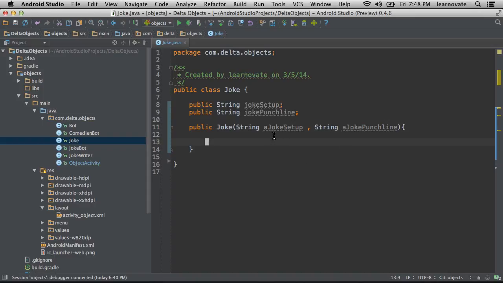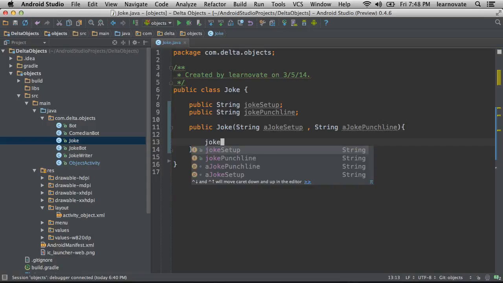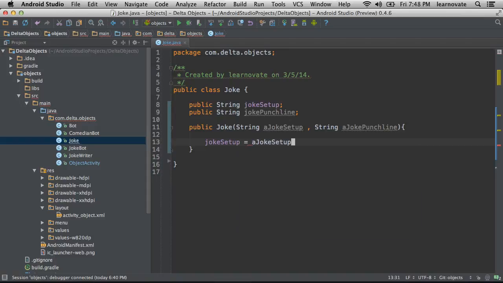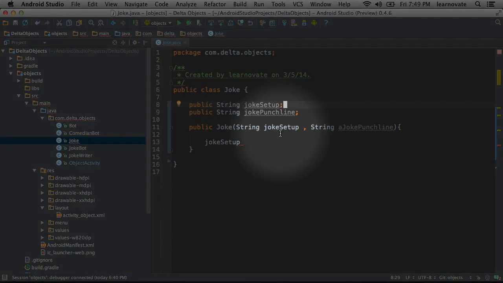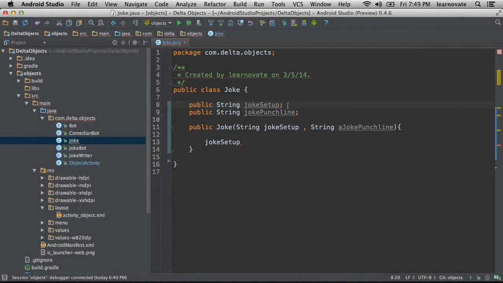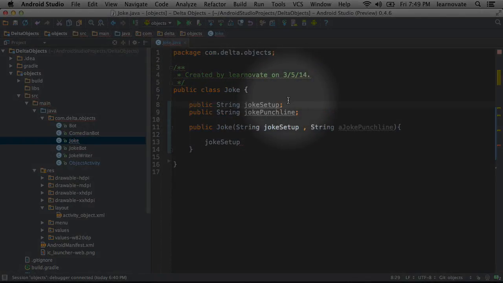This is a really important thing to remember: we don't know what's going to be passed in here. It could be a setup for one object, or the setup for a second object, or even a third. So I could just say that jokeSetup is equal to aJokeSetup. Well, that's fine, but let me show you something a little bit more clear. What would happen if I were to name this just jokeSetup? If I now type jokeSetup, are we referring to the one that was just passed in, or are we referring to the one that we have with our particular instantiation?